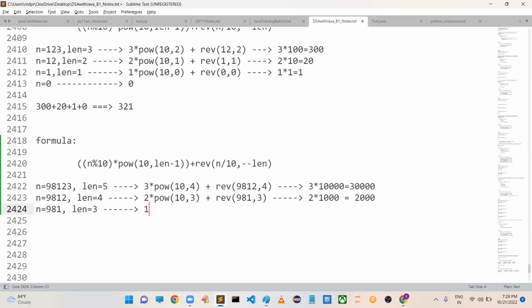Excellent. It will become 1. Sir, 1 into power of 10 comma length minus 1. 3 minus 1 is nothing but 2. Okay. So plus reverse of. Next time the digit will become what, sir? Good, 98. Very good. Nice response from you people. Sir, 98 comma length minus minus, length will become 2.